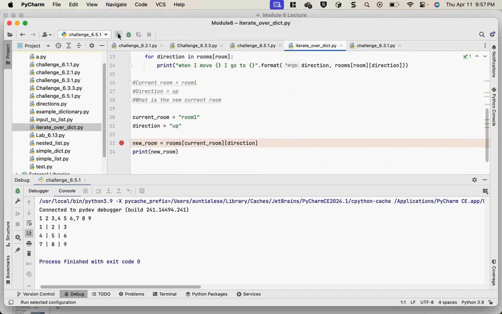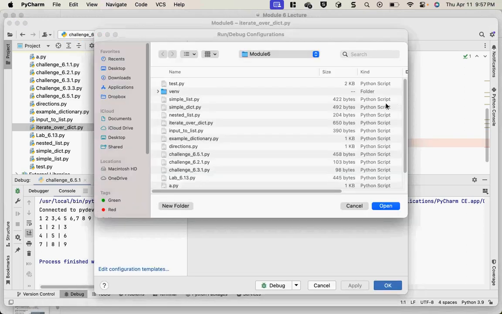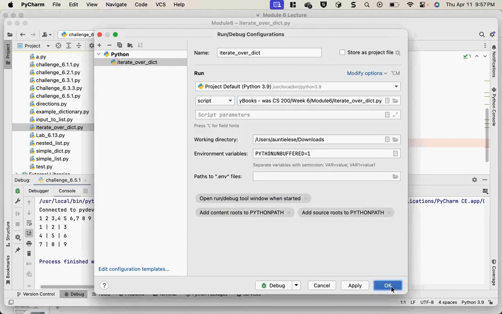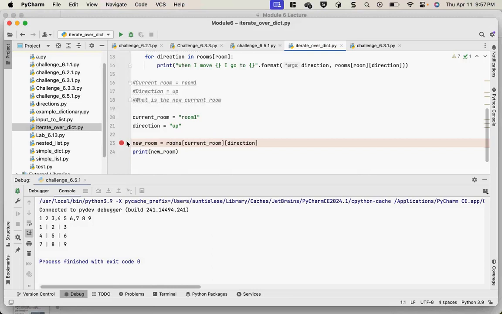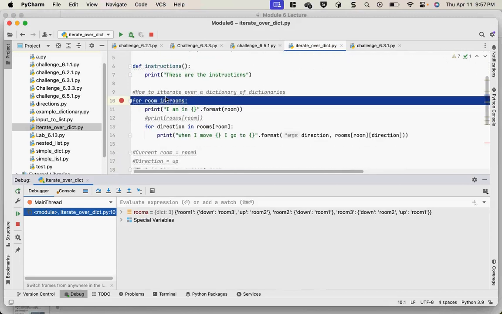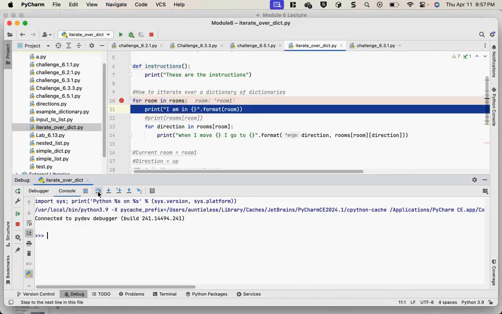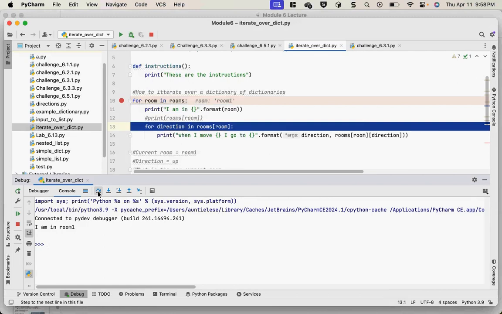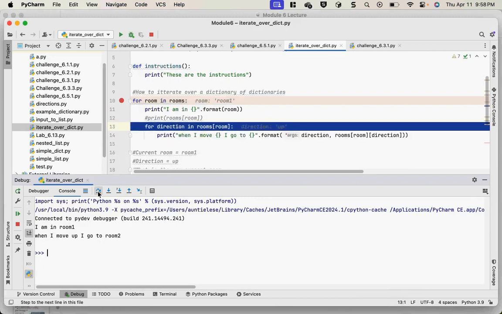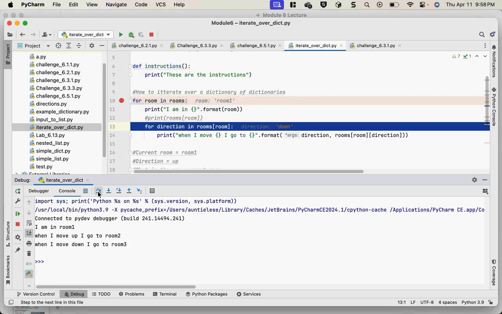So if I edit configuration, go to iterate, where is it? There we go. Sorry, we're going to go over a bit. And I debug. So I say for room in rooms, print I am in. So this is just to show you how that will be. So I'm going to print I am in this room, for direction in rooms room, and then I'm going to get the direction. So now it's up. And I move up to go to room 2, and now down, and when I move down, I go to room 3.